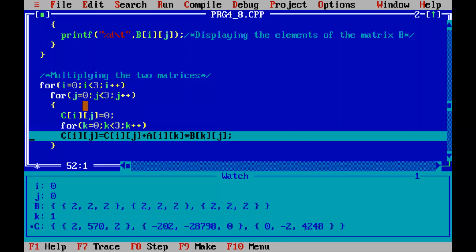Now k is incremented to 1. So still i is 0, j is 0, now k is 1. This is containing A1 into B1. We need to add it with the A2 into B4 product, which we had discussed in the presentation. So that is given by A of 0, 1, because k is 1, multiplied with B of row 1, column 0. That is like A2 multiplied with B4, and you add it with the previous result. So that is what you're performing. Next, k gets incremented again.